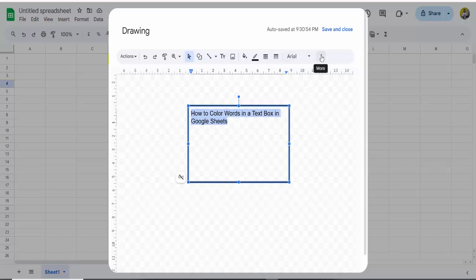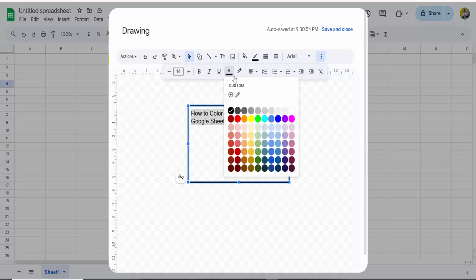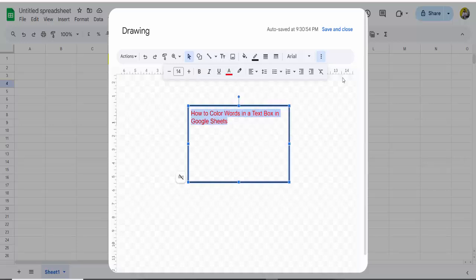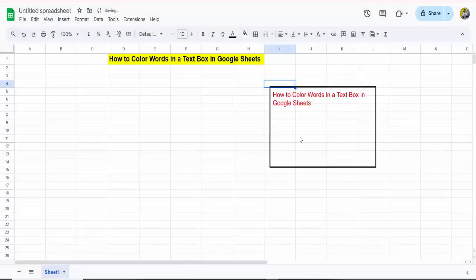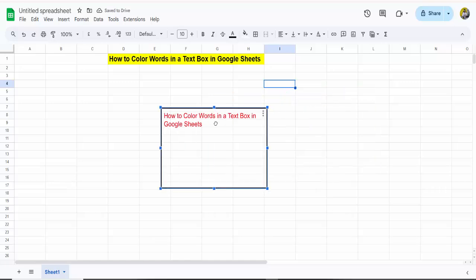Now go to the More option. Now select the text color option, then choose a color. Now click on the Save and Close option. That's it. Then you will see the colored word in the text box in Google Sheets very easily.